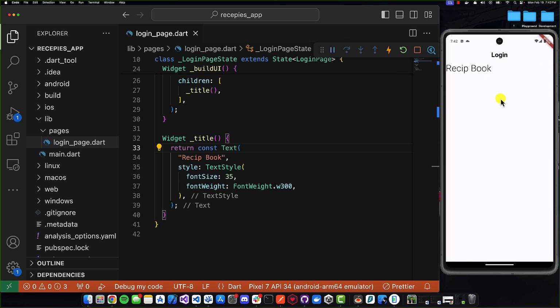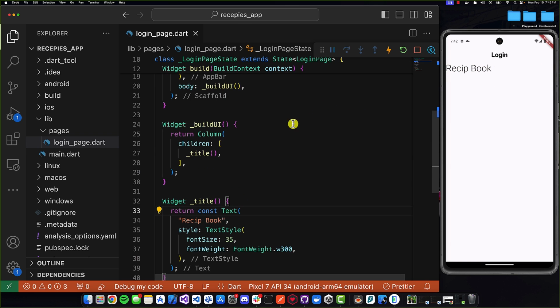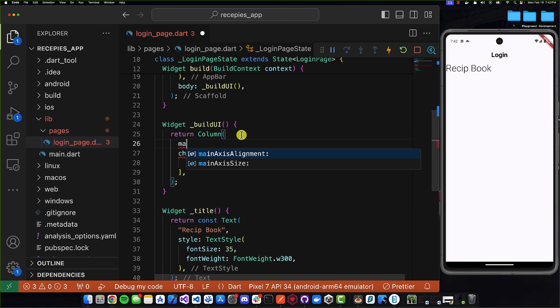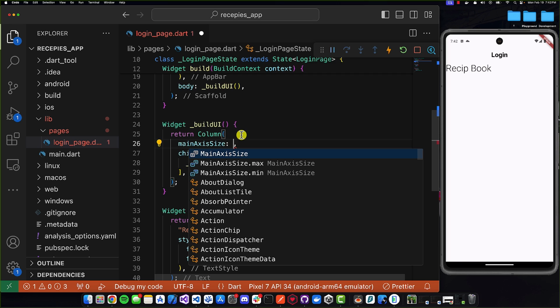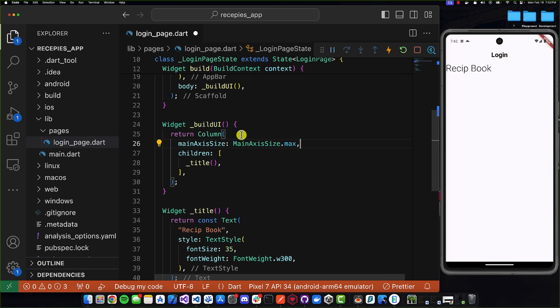To achieve this, I'm going to be coming to my column. And here I'm going to define firstly the main axis size for my column. Since a column aligns its children in a vertical manner, the main axis of the column is the vertical axis. And we're also going to be talking about something called the cross axis. The cross axis in this case for a column is going to be the horizontal axis. So on the main axis, I want my column to take as much space as it can.